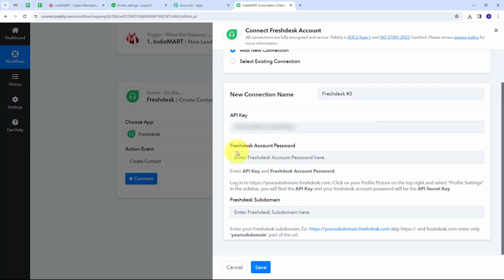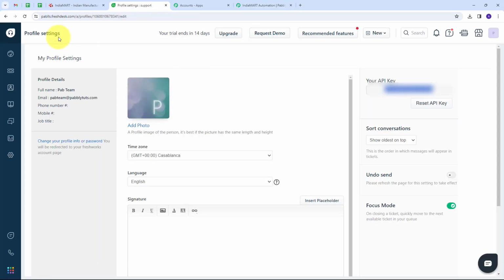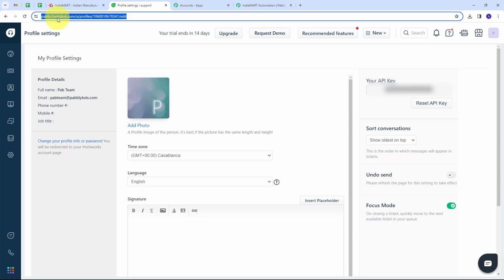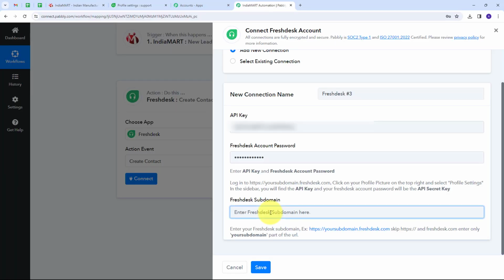Now I need the Freshdesk account password. So what I'm going to do is I'm going to type my account password here. And now I have to give my Freshdesk subdomain. So how I can find my subdomain? For that, let me take you back to my Freshdesk account. And here in the path URL, we can see I have this subdomain. So before this .freshdesk.com, I have my subdomain. So I'm going to copy this. I will go back to Pabbly Connect and I'm going to paste that here.